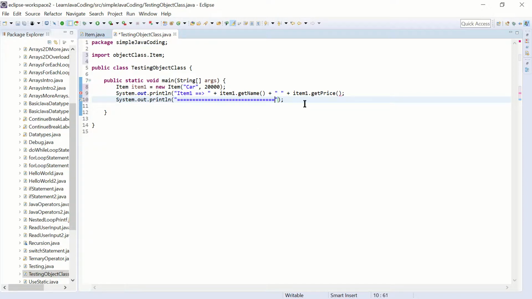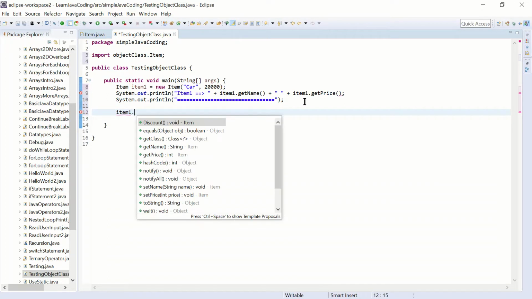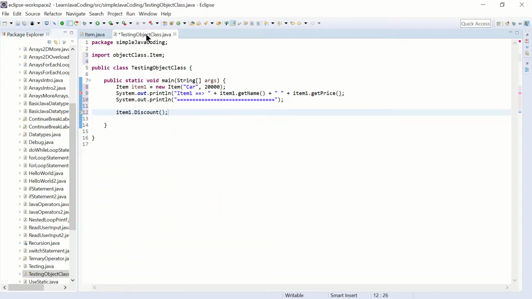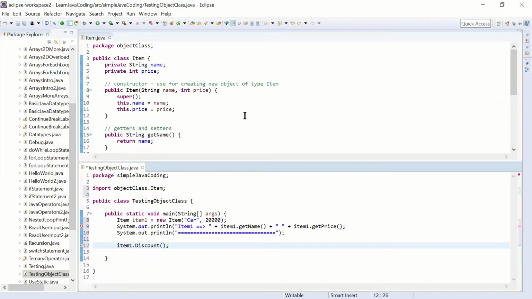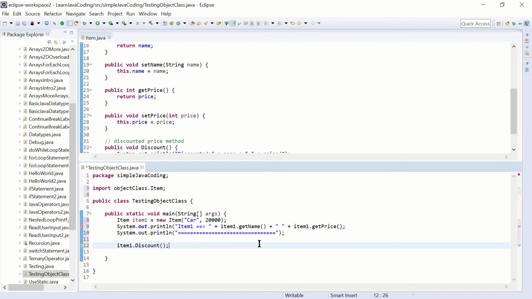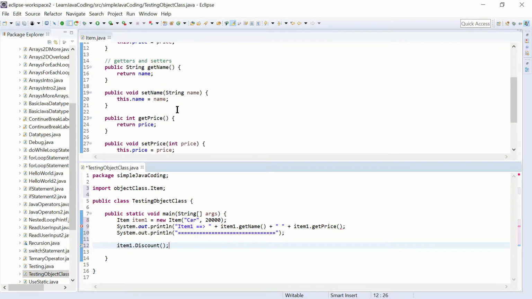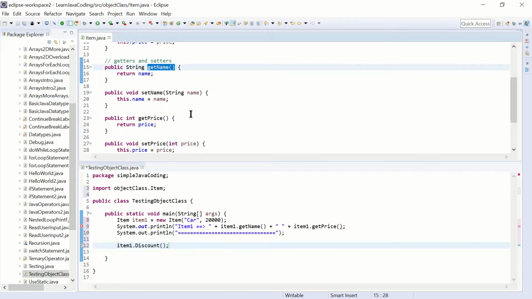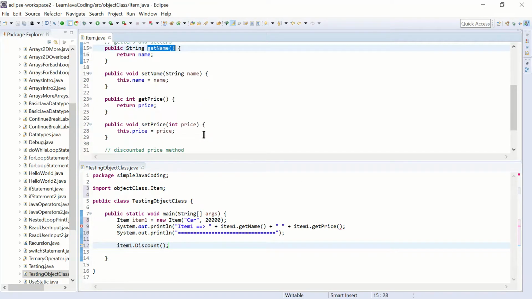And here I want to print out the discounted price for my item 1. So here I'm gonna use the discount method. Let me move this down here so you can see. So basically, up here I get the name of the item using the get name method, and I get the price of the item using the get price method. So this is just returning the name of the item. This is just returning the price of the item.